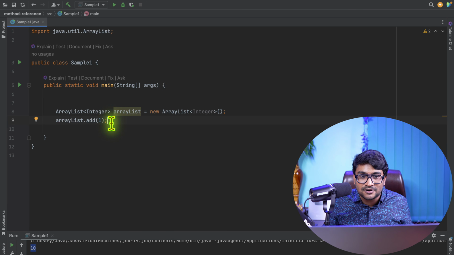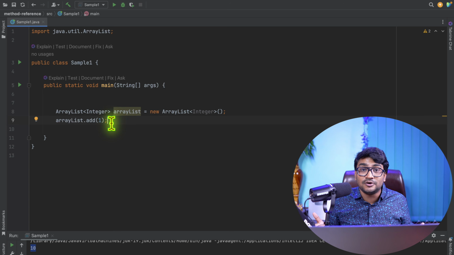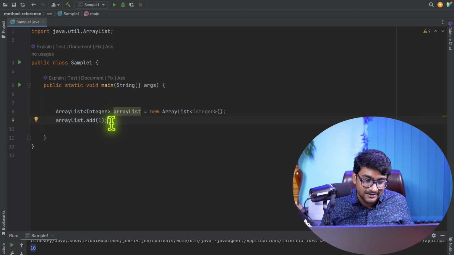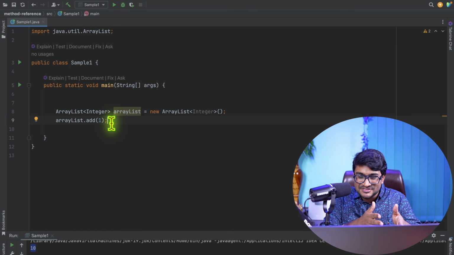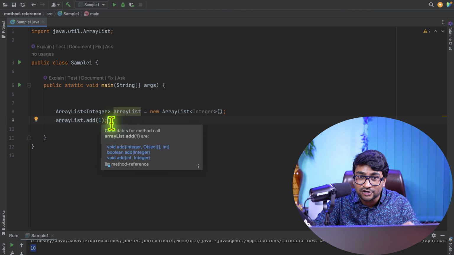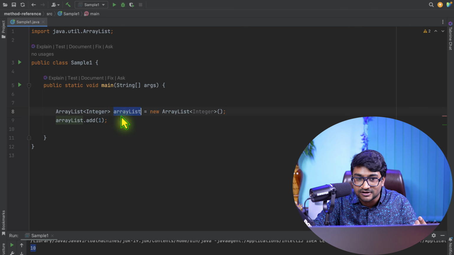So let's talk about the unboxing approach. What do you mean by unboxing? And what do you mean by auto unboxing? I can give you a very simple example right now. With this only you will understand. Right now you have added 1 over here. It has been converted to Integer and got stored in the ArrayList.